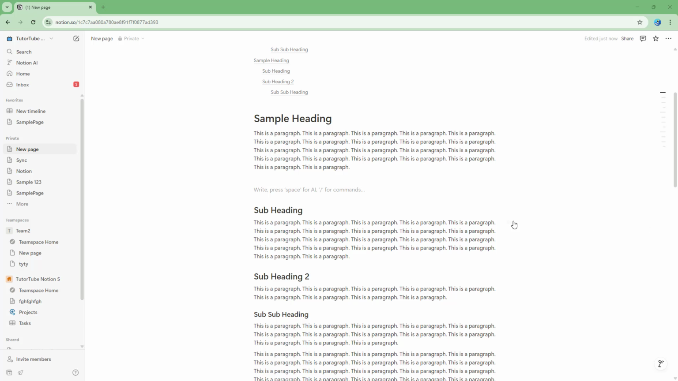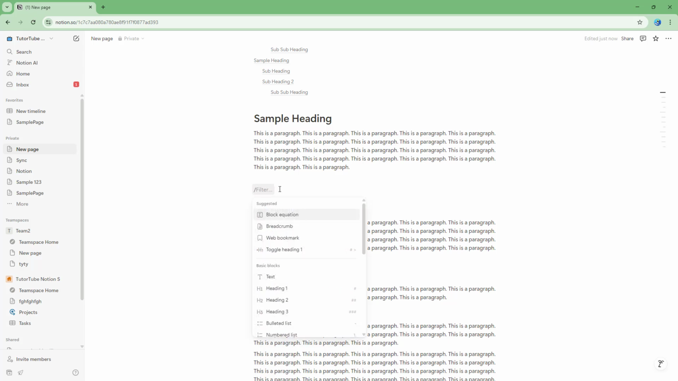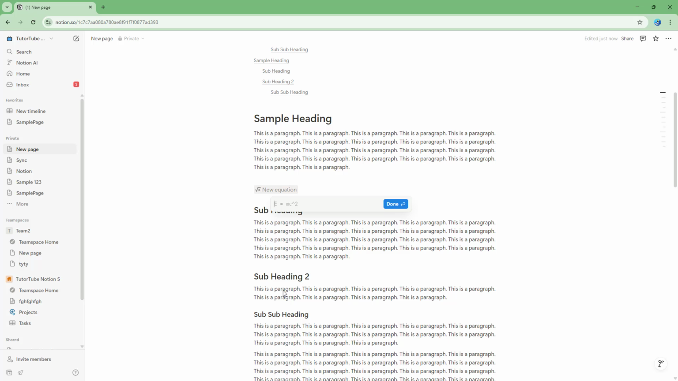So what you can also do is add in an inline equation block inside of Notion. In order to do that, you can type in slash right here and type in, let's say for example, inline, and then you can see that inline equation is an option. So here what you can do is simply type in the inline equation.